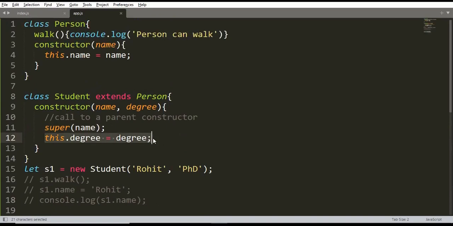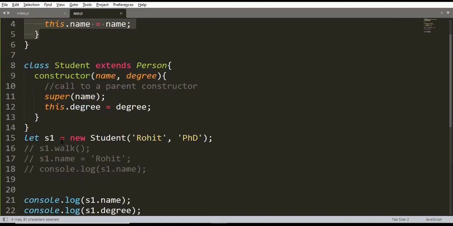Let's recap. We had a class called person, which had a walk method and a name property. We had another class called student. Student also needed a walk method and a name property, because students can walk and students can have names. But instead of creating those properties again in student, we extended the person class. That means all the properties and methods from here are also available here. Then we created an object of student without passing any arguments here.